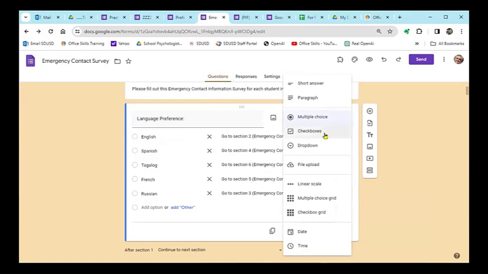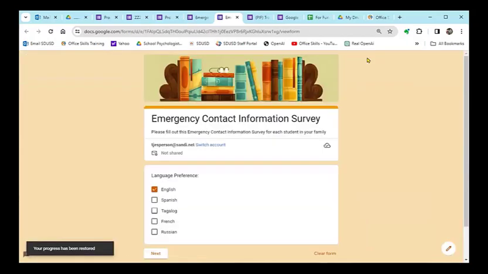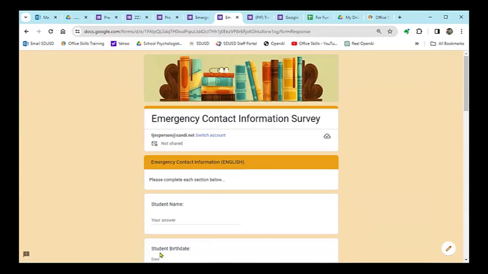So checkboxes won't work. And if I were to check that, I'm going to do this just real quick to show you. Checkboxes. Uh-oh. I'm in trouble now because now it's checkboxes. And so we'll just go to preview real fast. All right. And what's your preferred language? Oh, Tagalog, French, whatever. Next. Where's it going to go? It's going to go to the next section just by default, even though I selected those other ones.